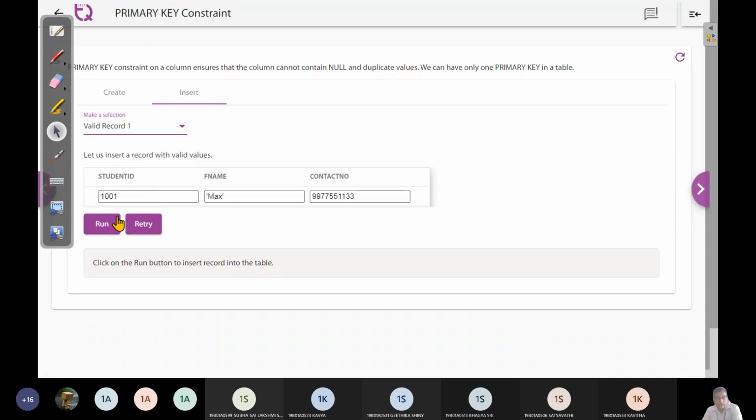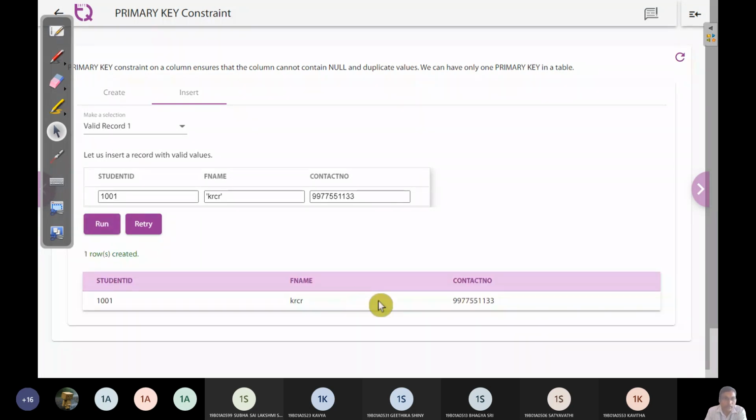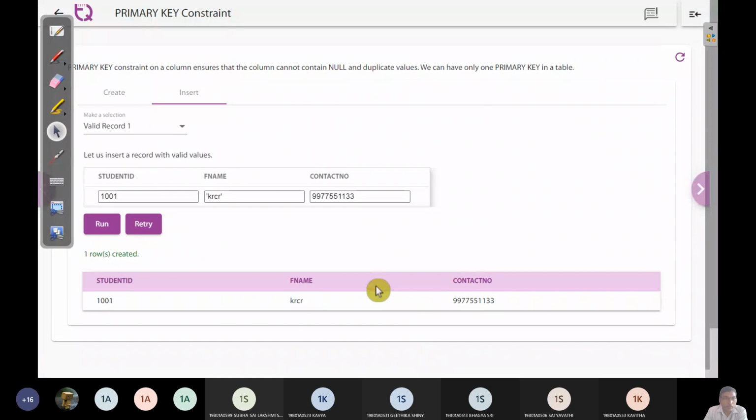First one, we are going to give some valid record. In this valid record, we are going to put 1001, and then in single quotes some name, KRCR, and then we hit the run button. Now you can see the student ID followed by first name, the constraint. So everything comes into this scenario.